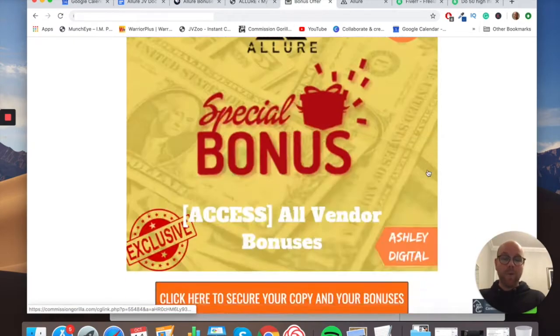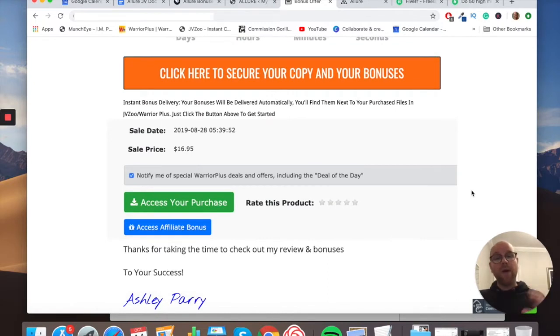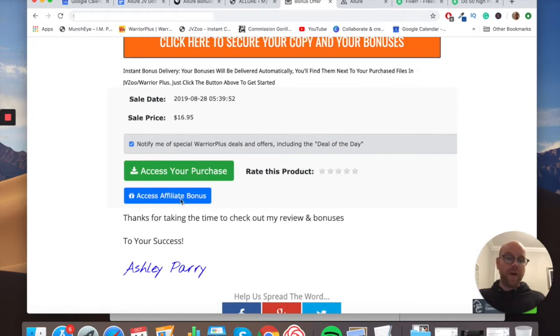When I say that, what will happen is that you'll go through to Warrior Plus, log into your account. Up in the top right hand corner you'll see your name, drop down your name and you'll see purchase history. Click on that, go into your purchases, obviously find Allure. Once you get into there, you'll see 2 buttons that look like this, one that says access your purchase and one that says access affiliate bonus, okay? Obviously click on access your purchase, because that's when you can create your login details and download your WordPress plugin to then install it onto your site.